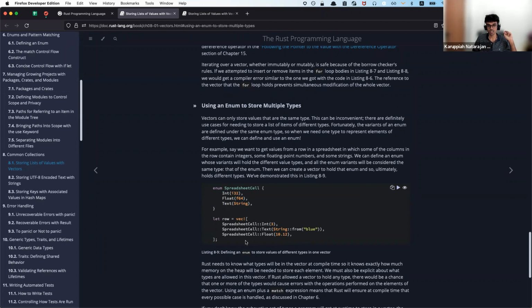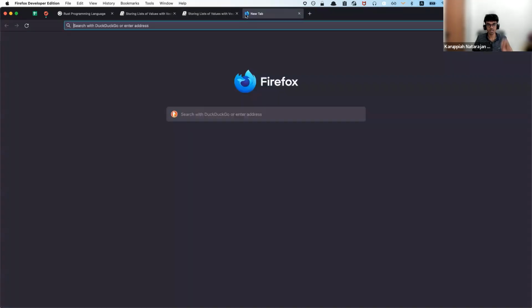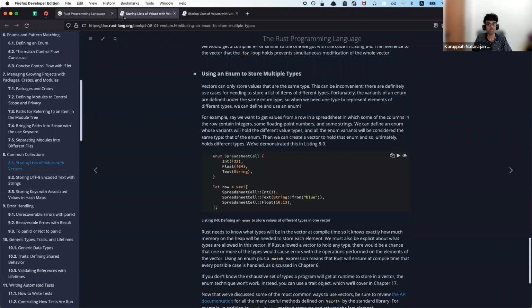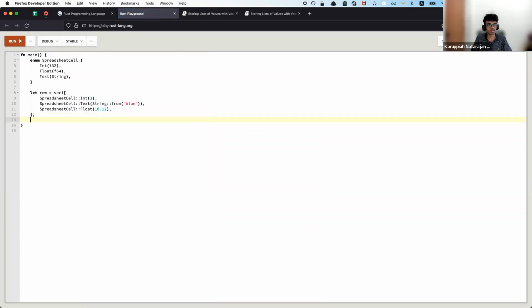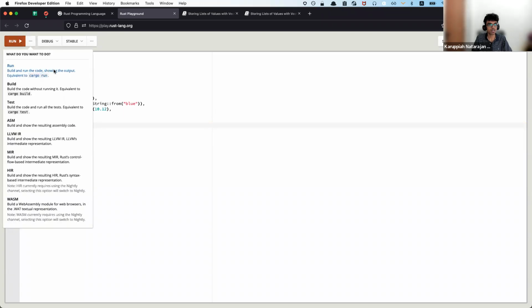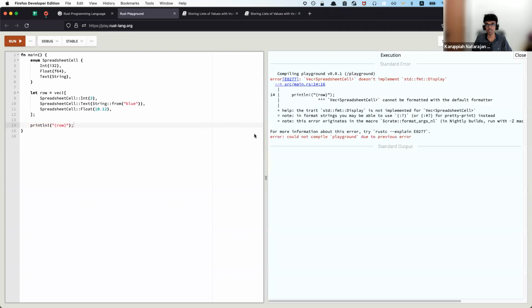So can I change it? Show hidden lines. Okay, I can't change it, but there is a playground, I think. So I'm just going to go ahead and check that out. Playground, I'm going to try this out. Copy this, put this in the playground, and then say println, and then row, and maybe do this. Let's see if that works. Run, cargo run. Let's just run and see what it says.